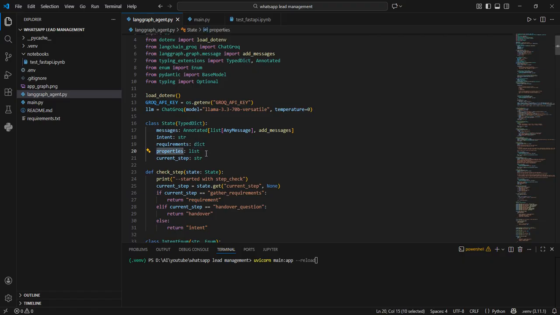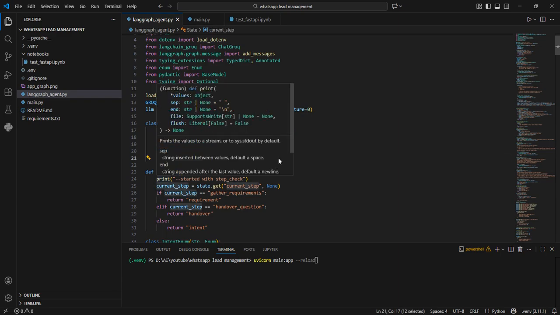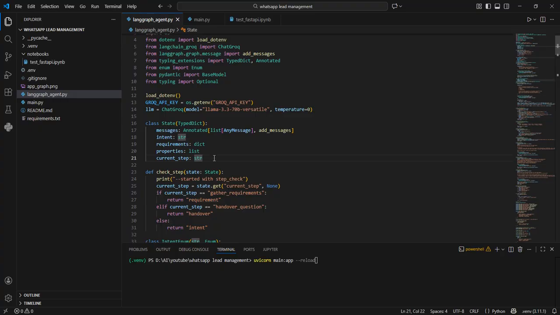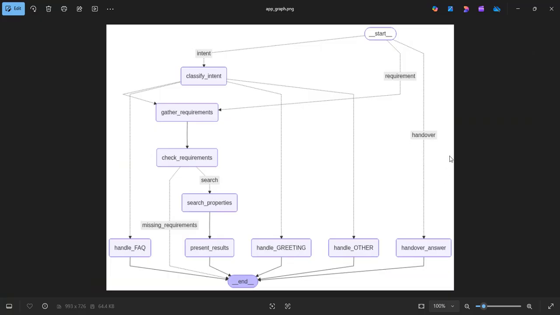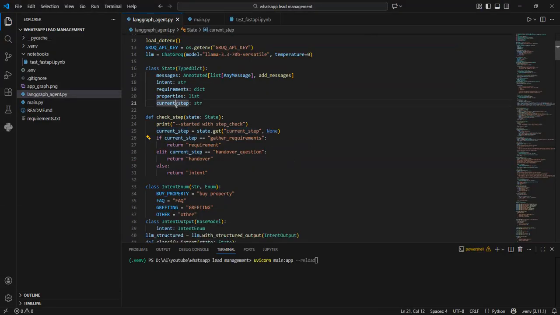Then properties, so this will be just hard coded, and during the run of the flow, it will just add a fixed list to this field, so that the final state can be returned. Then current step, what is the current step that is going on? So current step means this: intent, requirement, or handover. That is the current step. So when the message comes, whether we should go in this, or directly here. Okay. So these are the fields.